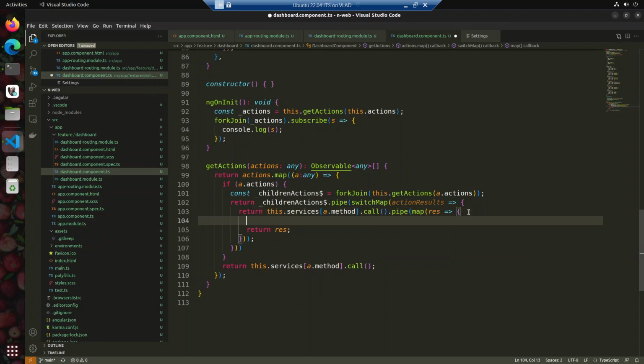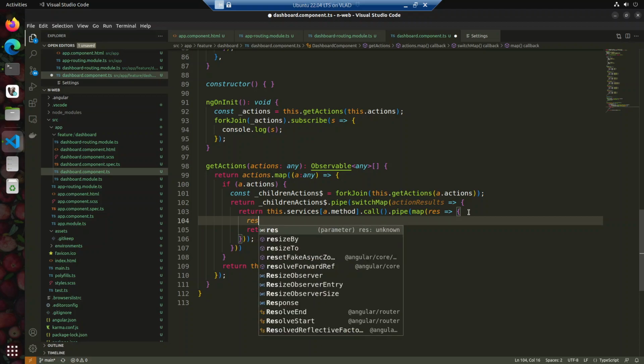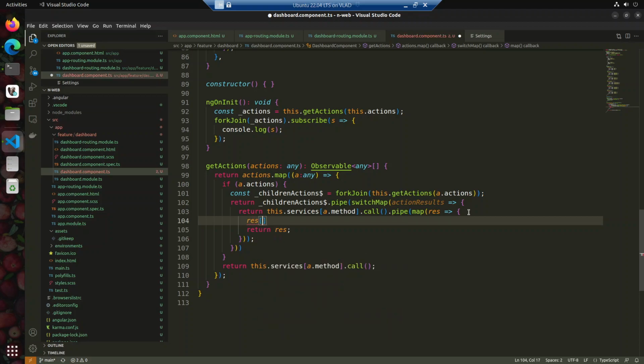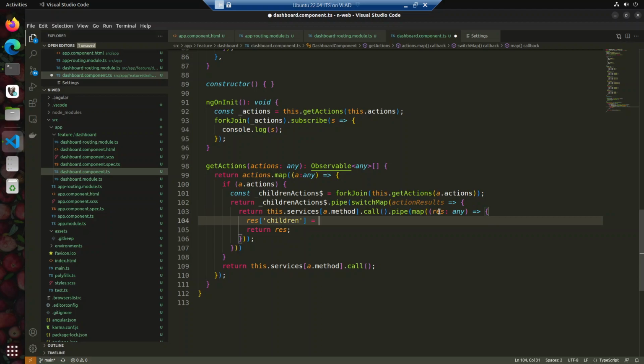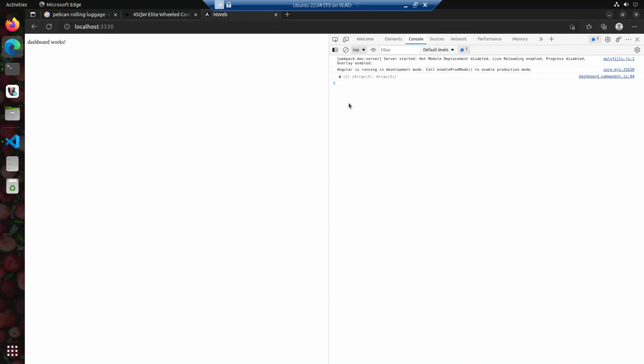The result, we are going to put the children result, children, and this one here you can put any on that. The children here, we are going to add the action results. Okay, so let's try again. This one. Okay, so now it has children.